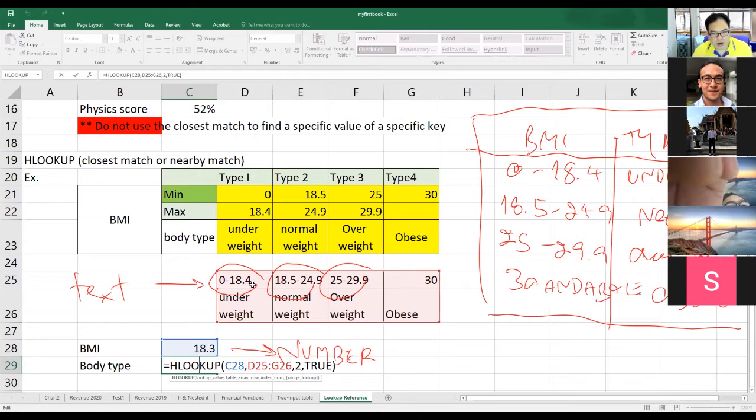And how can we solve this problem? You have to turn this text into a number instead. The number in here must be the range of values. Actually, in one cell, we can't put a range of values. What you have to do is specify the values like this instead: 0, 18.5, 25, and 30.